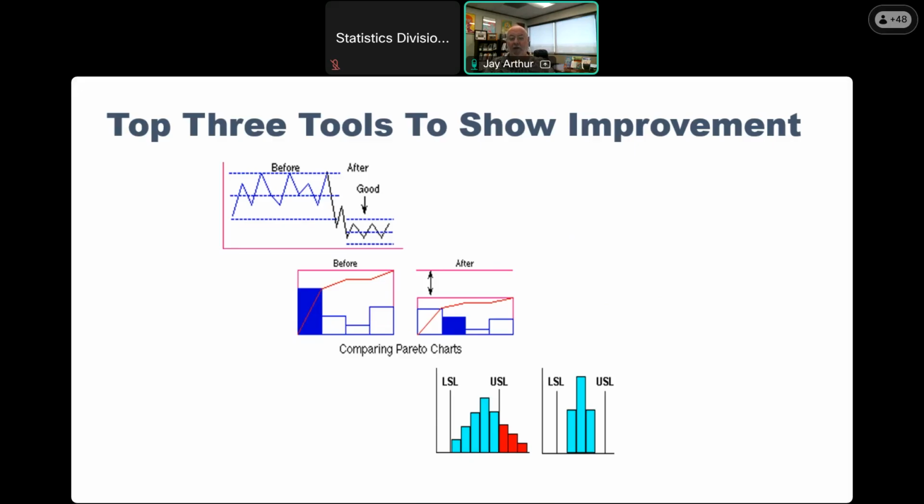90% of the tools they use are Excel line, bar, and control charts, which I consider the 3 stooges of charts. But what we can do is use control charts, Pareto charts, and histograms, and I think they could tell much better stories that can be sustained over time.